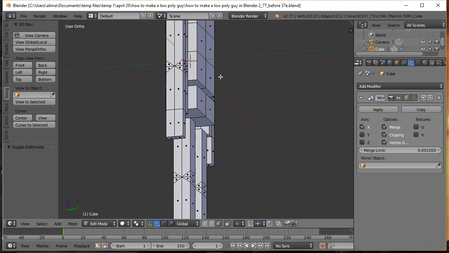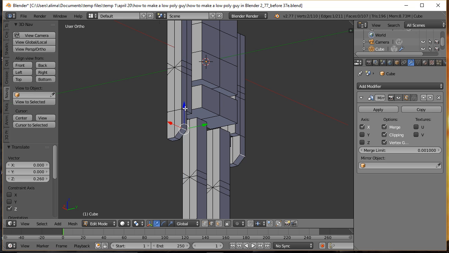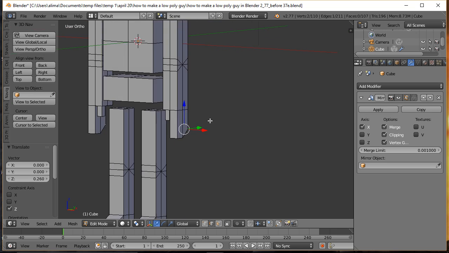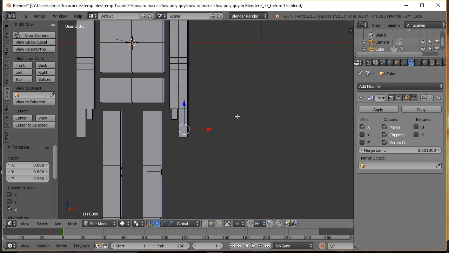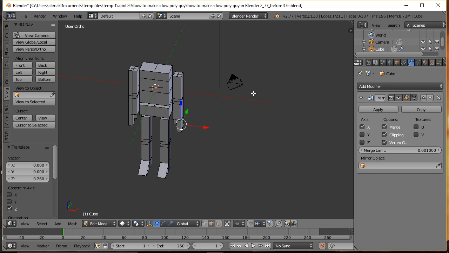Okay, I'm going to hold the middle mouse button to rotate the view. I'm then going to go to edge select. I'm then going to click this edge right here. I'm then going to take the manipulator and pull that edge up like that. I'm then going to hold the middle mouse button to rotate the view back towards the front. I'm then going to hold control and then hold the middle mouse button to zoom back. I'm now going to hold the middle mouse button to rotate the view.